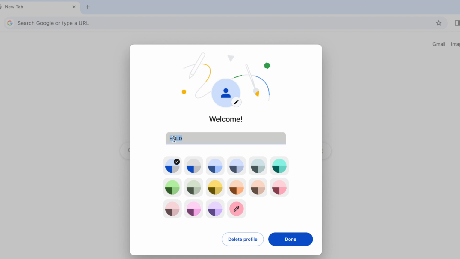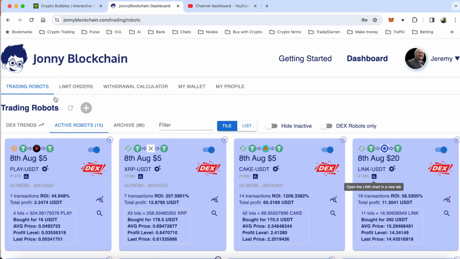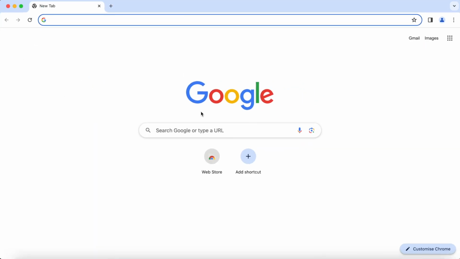So what I'm going to do in here is type in new wallet. And I'm just going to choose one of these colors. I'm going to choose this blue. And I'm going to click done. Now that's given me a completely new Chrome account. And if I minimize that one, you can see that my other Chrome account is in the back here. This one is sitting here.